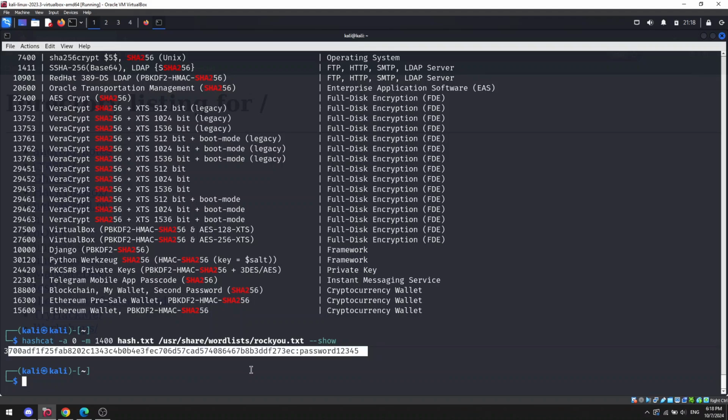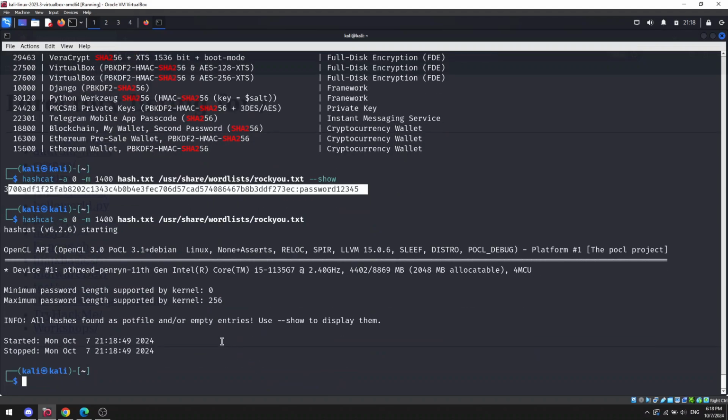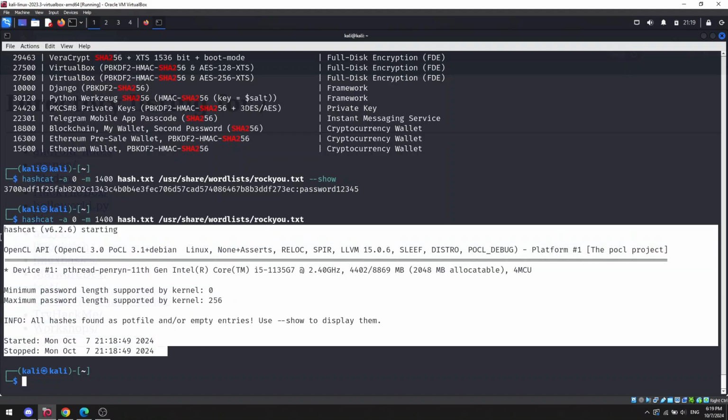And then that's the password. If I already ran this command and do it again, you can see it says "info: all hashes found in pot file." It basically created save data for the hash I gave it, and it already saved its state, so it skipped that whole discovery process.